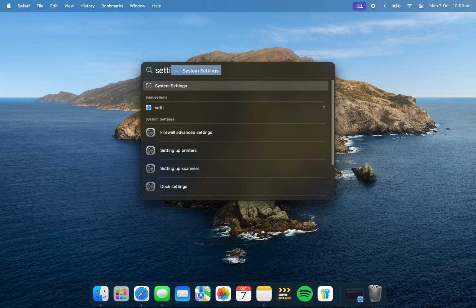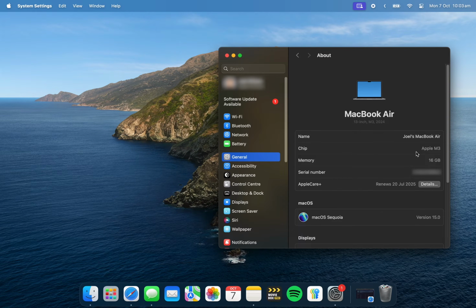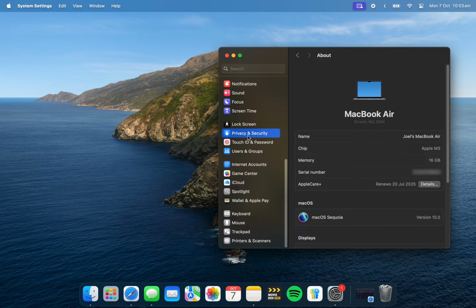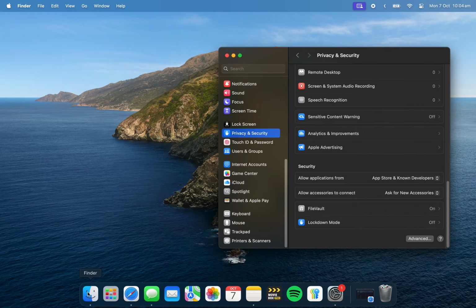So first of all, we're going to open up settings. I can't show you where to download it from, but it might have been in the previous screen on a bookmark tab. So I'm currently on an M3 MacBook Air on version 15 of macOS Sequoia. So I'm going to go down to Privacy and Security and go right down to the bottom, as we're going to need to be here later.